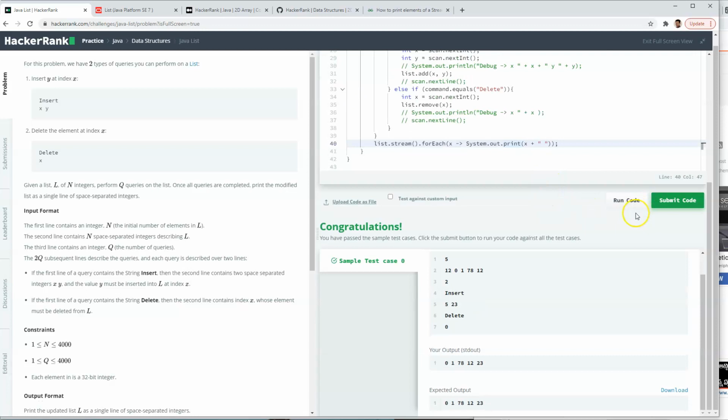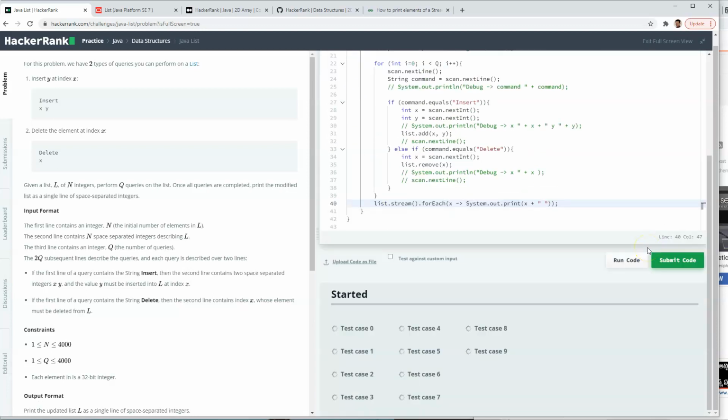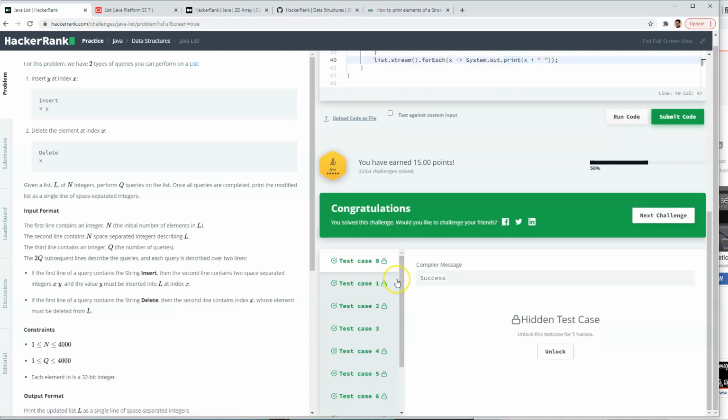Now let me submit this code to see the output for all the test cases, whether they passed or not, and whether our solution is accepted. Hoping that it should accept. Let's see. All the test cases, there are around 9, 10 test cases. And yeah, all the 10 test cases have passed and we got this problem.